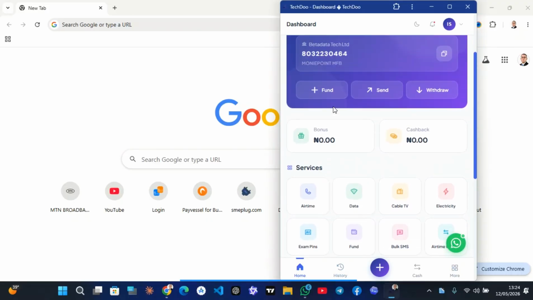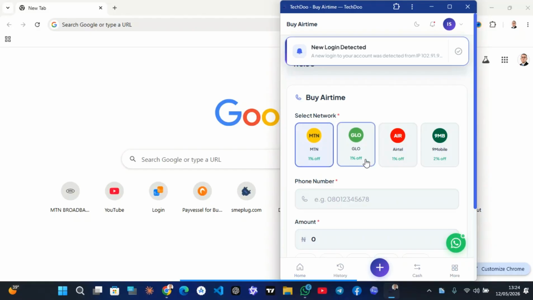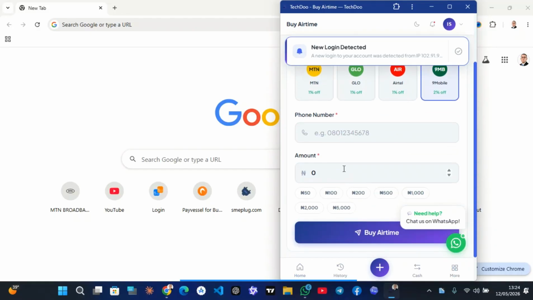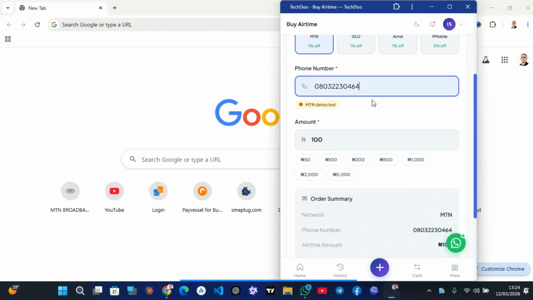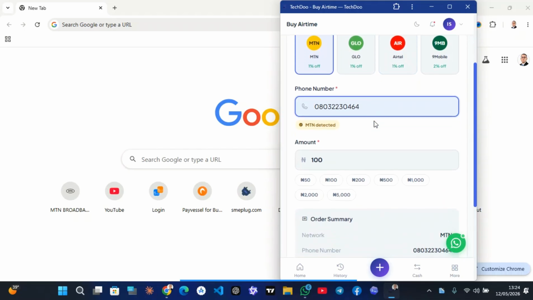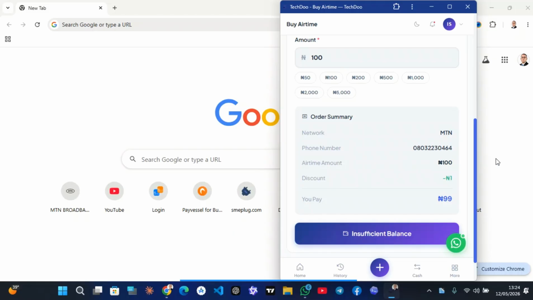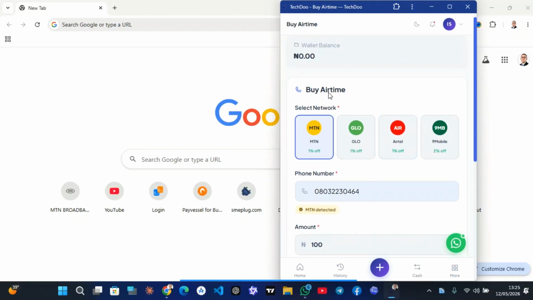You can see the airtime template where a user can purchase airtime directly in the application. When a user selects airtime, MTN, Glo, Airtel, or 9Mobile, and just types his number, he can then fund his account. You can see MTN detected. It will automatically detect that the plan is for MTN. When you type Airtel, it will automatically detect that the plan is Airtel. You can see the summary and the discount that the user can get. It is showing insufficient balance because the user has no fund in his wallet.